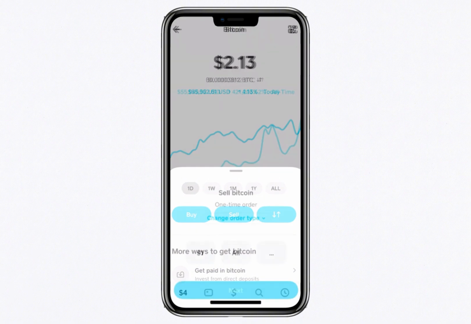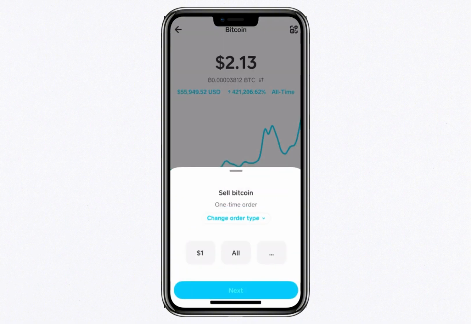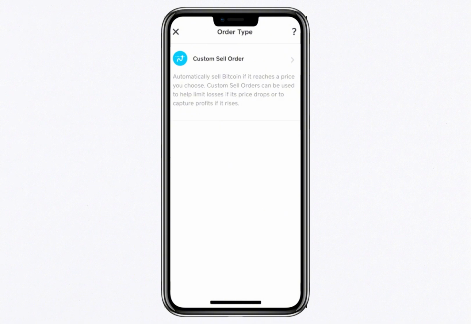By default, the order type is set to a one-time transaction, which is the simplest and quickest option for selling Bitcoin. However, if you prefer to sell your Bitcoin only when its price reaches a specific value, you can set up a custom order with a target price. For this tutorial, we'll stick with the default one-time order option.